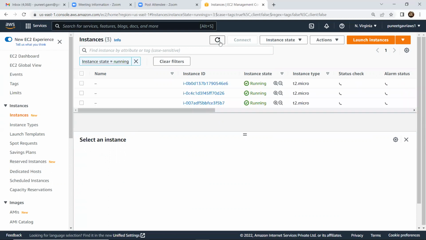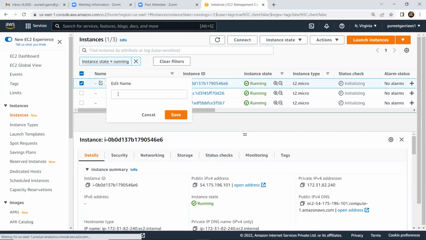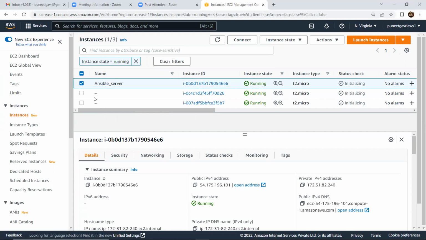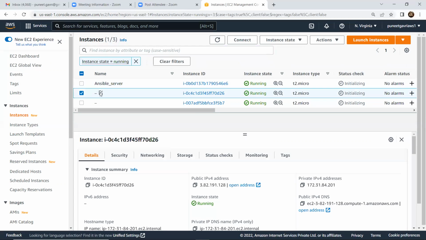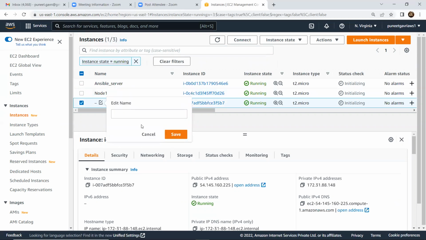Okay, so I can see three servers. I'll just name them randomly. This one I'll call the Ansible server. This will be my master server, and I'll do all the installations there. And this server I'll call node 1, and this server I'll call node 2.